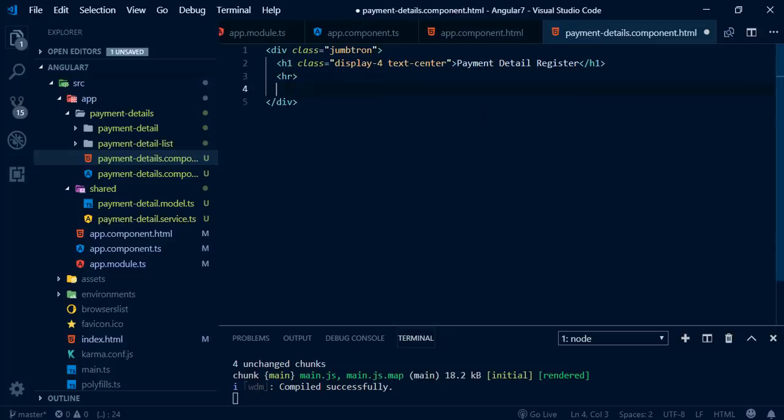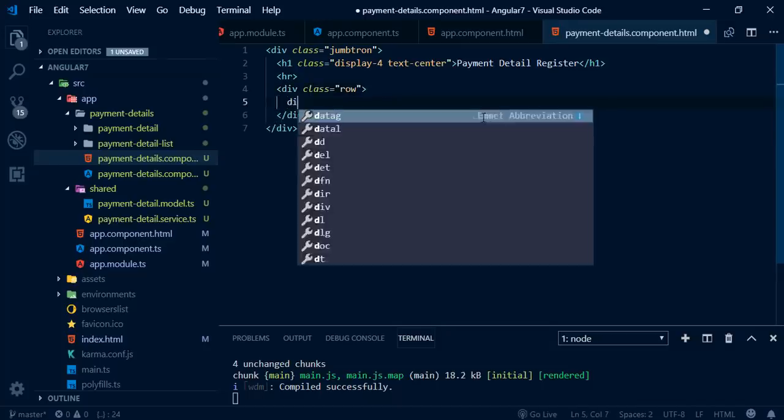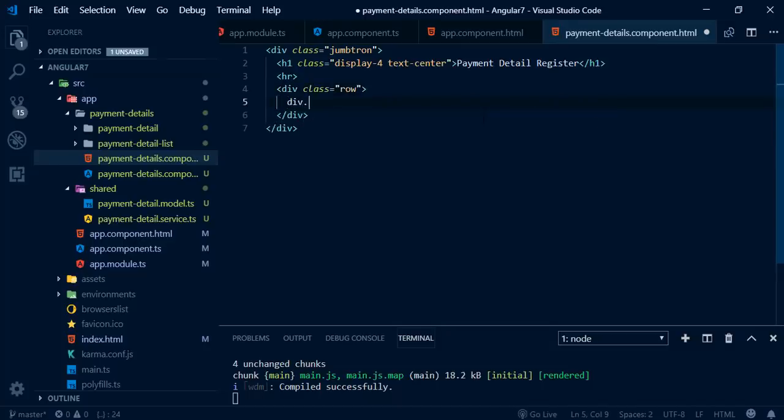Below that, we will have the grid system from Bootstrap. So here we have the div with class row. First of all, we will have the column with 5 grid columns. So the corresponding class will be called col-md-5. Like this, we need one more div, which will have 7 columns from the grid system.